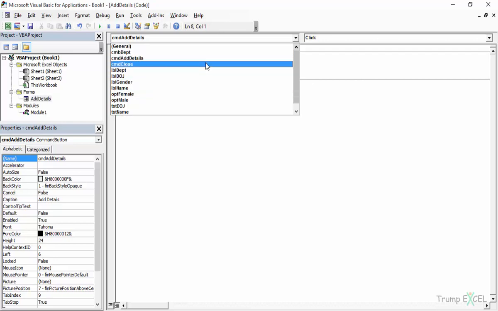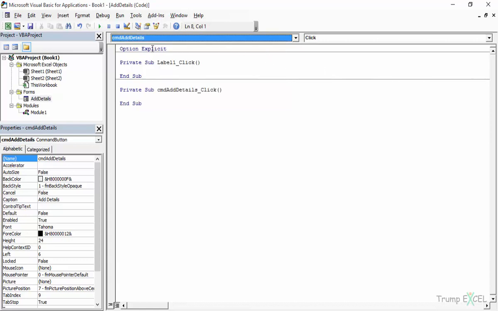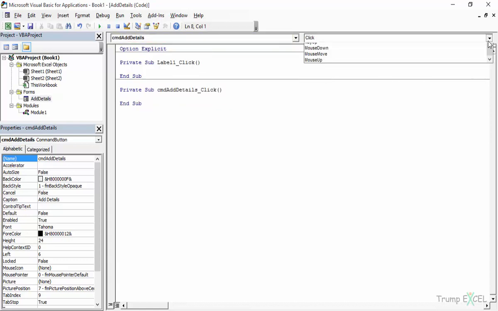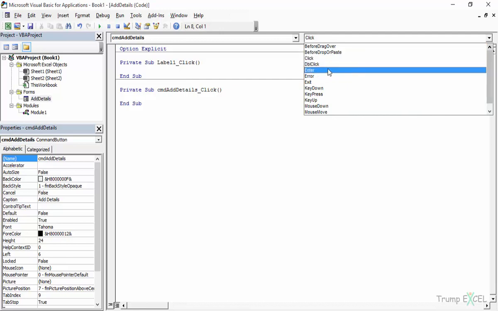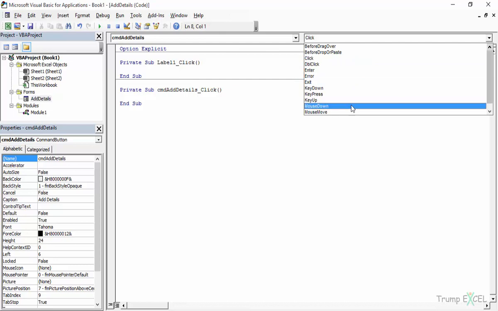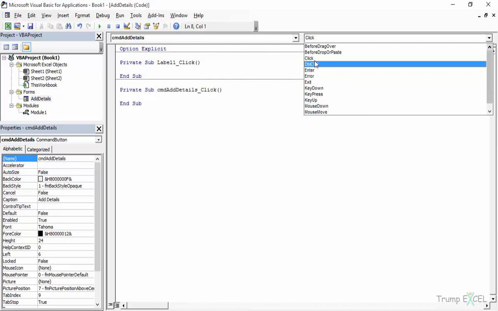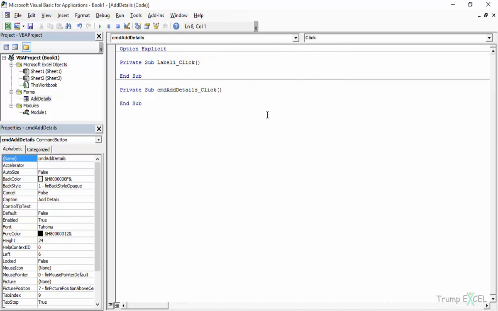So I have all the command buttons, I have the labels, text, and everything. If you select one of these elements and you go here to the right, you would have all the events for that particular element. So in this case, I've selected, say, command button add details. You have all these events: something happens when you click on it, double click on it, enter, error, exit, and so on. In this case, I'm only interested in the click event, but all these events primarily work the same way.